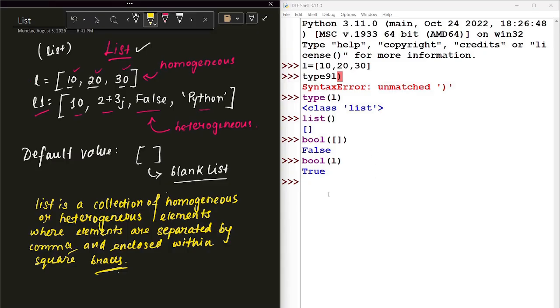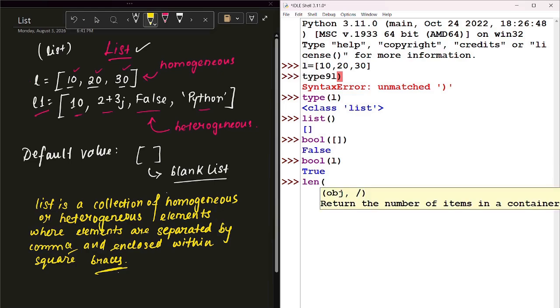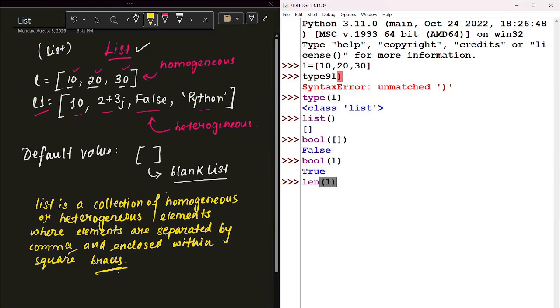Now, because it is a collection data type, obviously we can find the count of it. We don't have to count manually. We can use len, which is also an inbuilt function. For a list also I can use len because list is a collection data type, so len of L. For L, counting manually, 10, 20, 30, 3 elements are there, so 3 is the length of L.